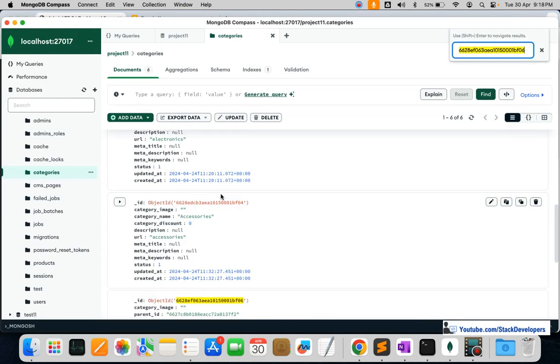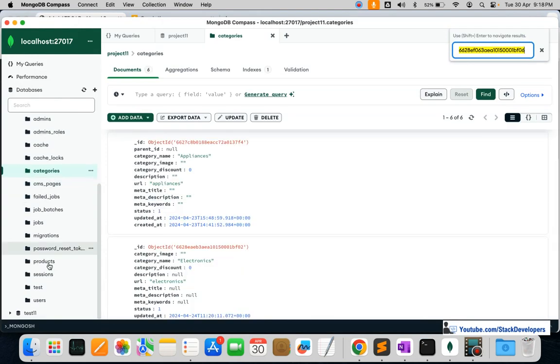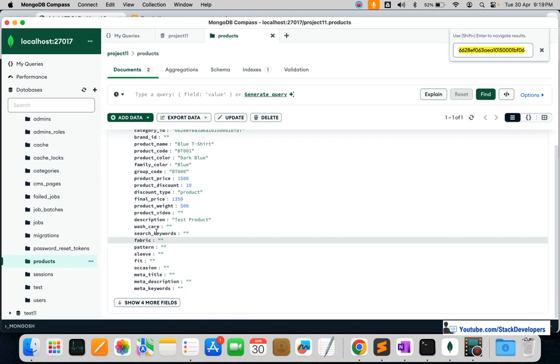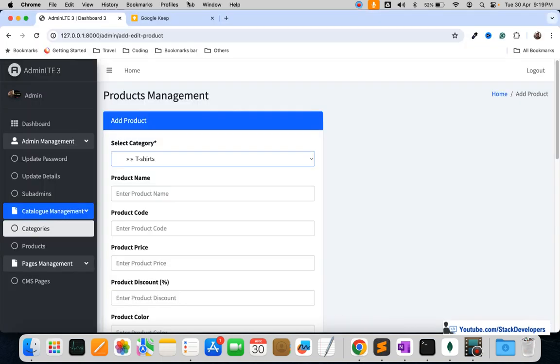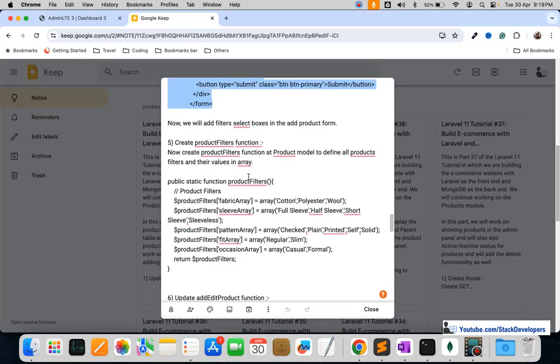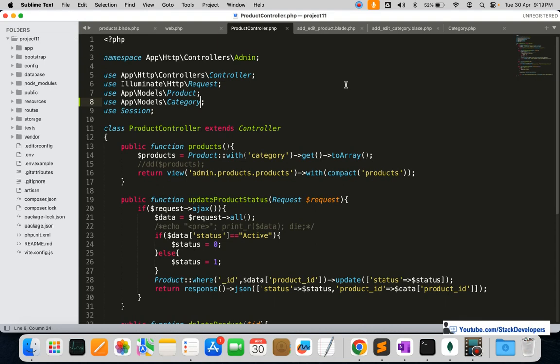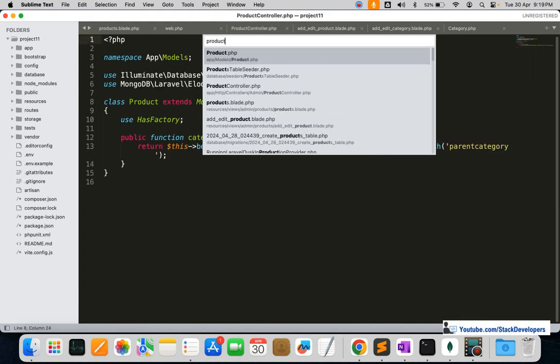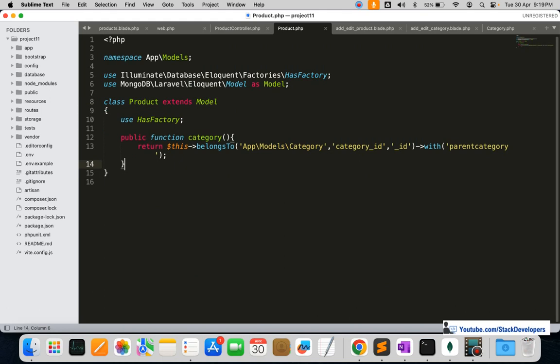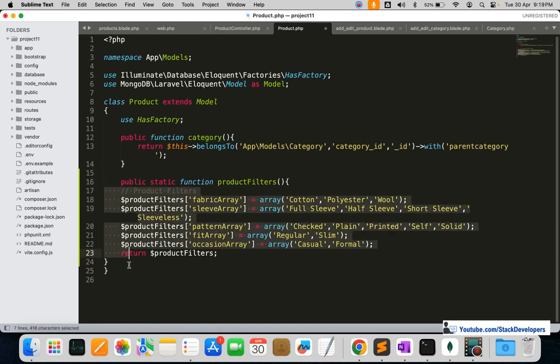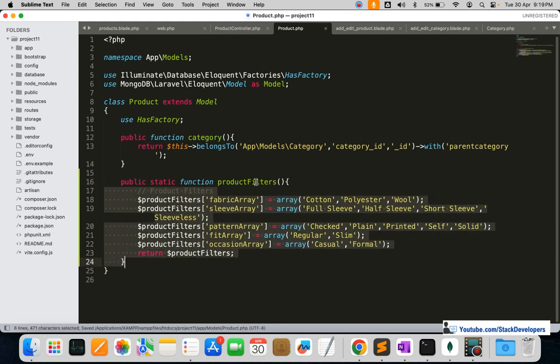I'm going to open the products, and here you can see there are some filter columns as well: fabric, pattern, sleeve. So for these also we are going to add these, and for these I'm going to add a function in the product model, and we are going to define some filter values under the product model. In this function we are going to define the filters that we are going to add. You can define other filters here as well.